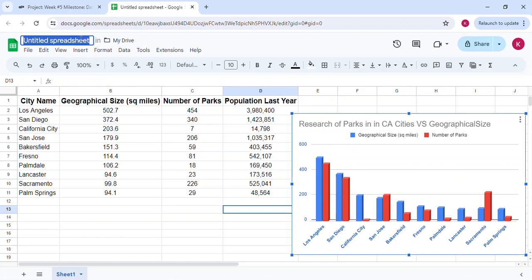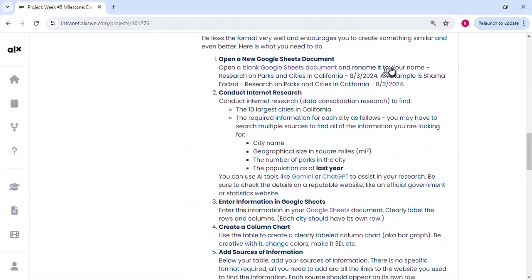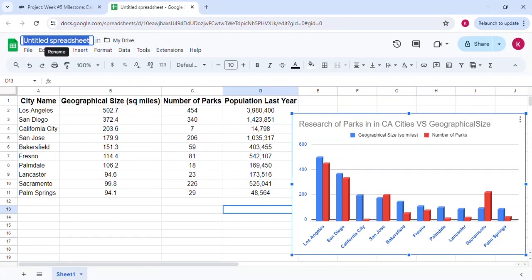Finally, you can come here and change the name of your document. Of course, you were told how to name your document, and somewhere here, let's look at that. You were told to name it your name, the title. So let's copy this and then use it as the name of our spreadsheet. We'll paste it so you can change your name here. All right. And then, of course, we already have this as the title and then the date. Okay, so KC, the name, research on parks and cities in California. Beautiful. And then you're done.